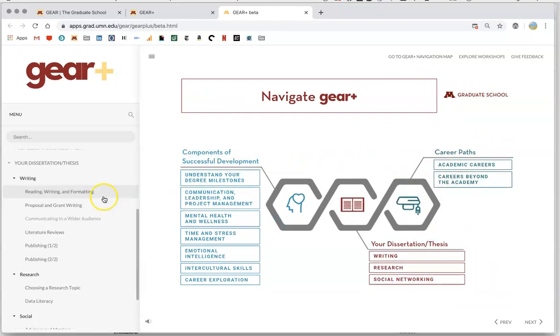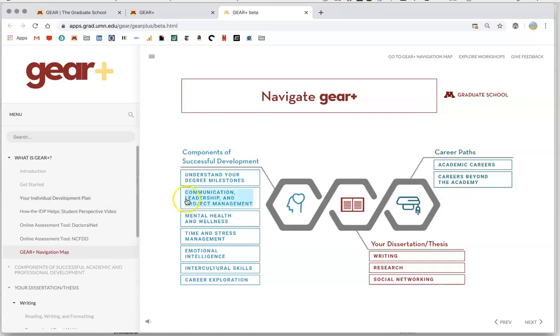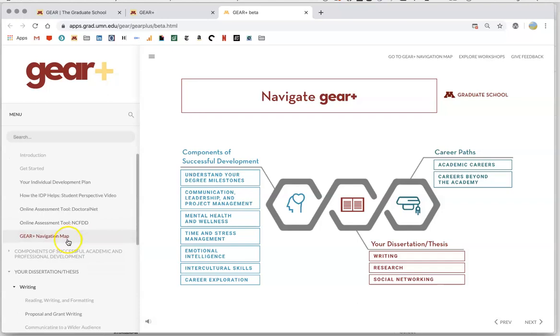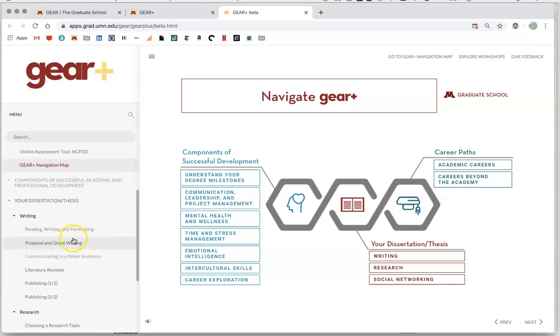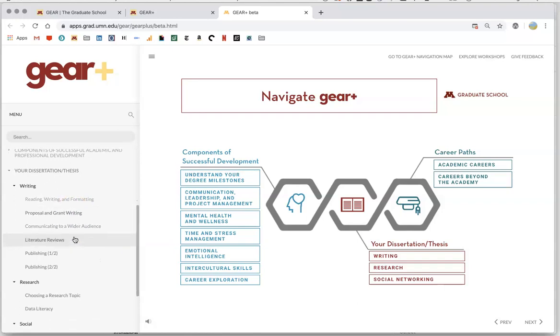So as you can see, Gear Plus is very, very open-ended. There's no progress bar. It's really for you to explore. This is a beta version. We are still working on developing this to make it as good as it possibly can be for you and for as many fields of study as possible. So if there's something you think is missing, if there are gaps in resources, we do want your feedback and we welcome it.